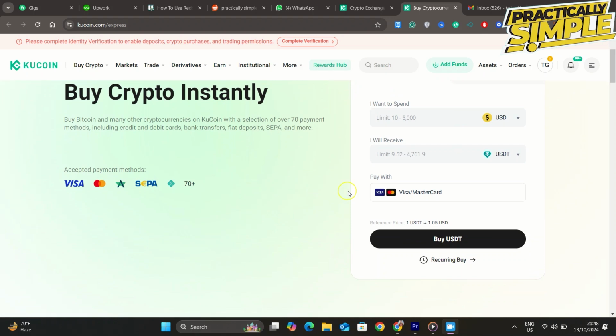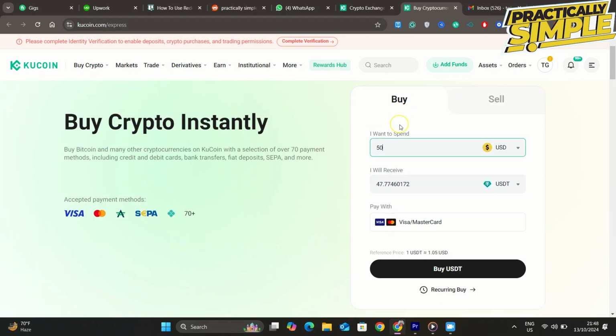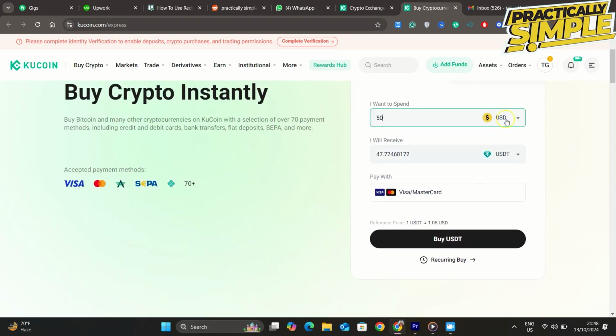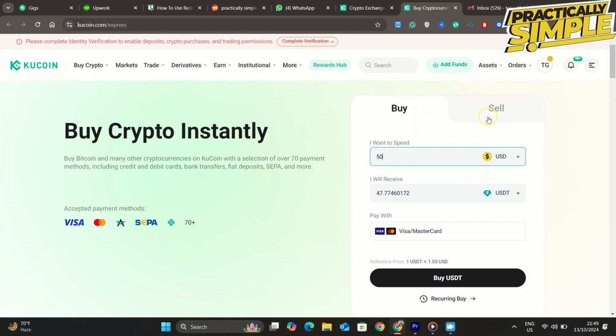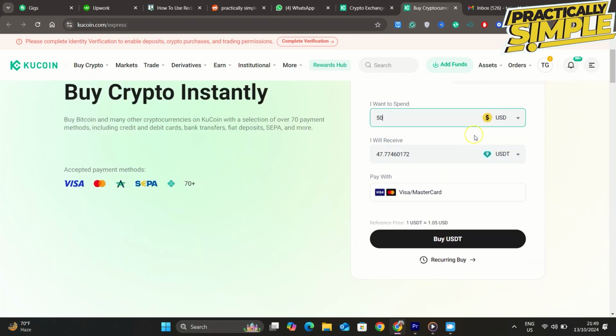For me, it will be USD, but you can also pick one of these other currencies right here, and right here fill in how much you want to buy. So let's say you want to buy 50 USD worth of crypto, then fill in right here. Now you need to select the cryptocurrency that you want to buy. So they have a few different options right here. You can swap these out later for different cryptocurrencies. So let's say right now you want to buy Ethereum.